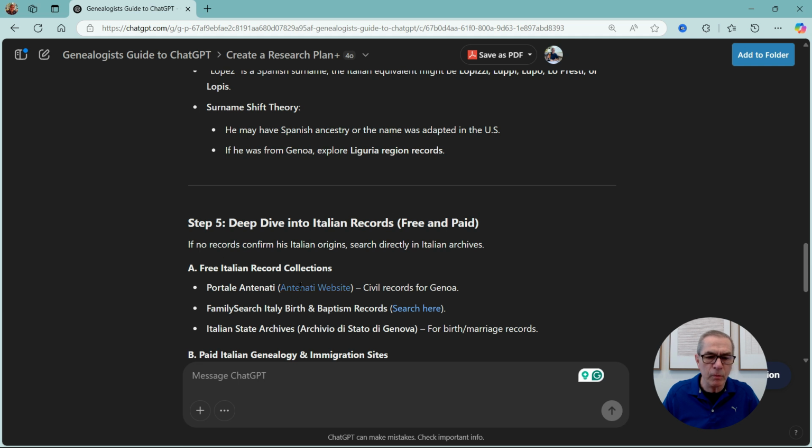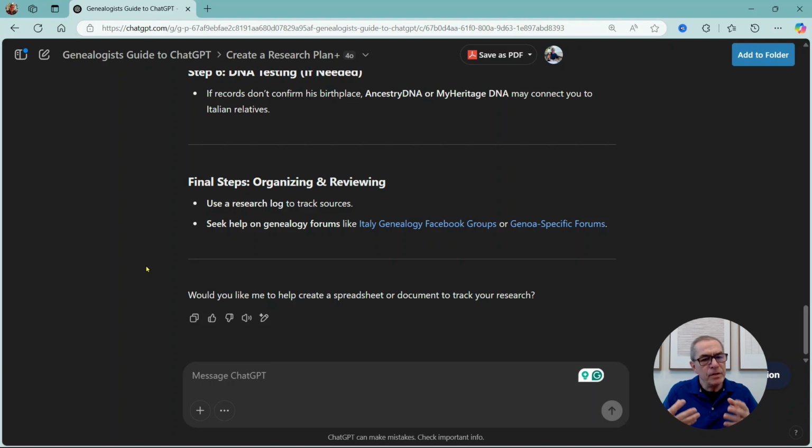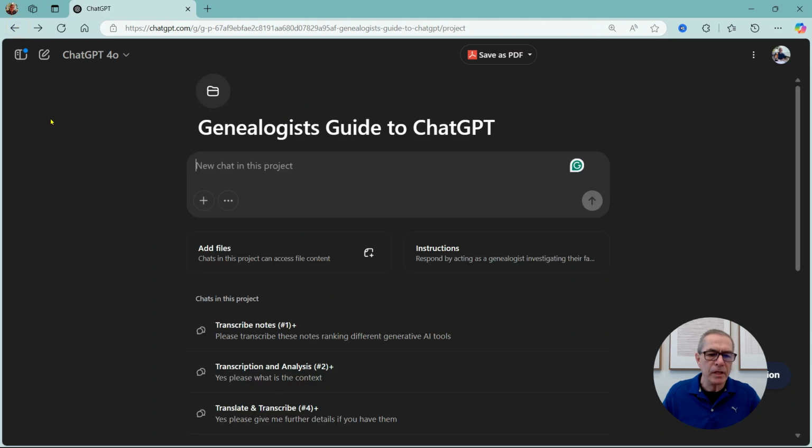And look, we have some Italian websites here and some Family Search things. So organizing and reviewing, and now it can point me to the Facebook pages or Genoa-specific forums, which, believe it or not, I wouldn't have known were available. And then it can create a spreadsheet or document to track the research. So again, it's 80%. It's drudgery work. Creating a research plan takes a lot of time. I want to concentrate on all the detail. I don't want to concentrate on the generic stuff. So here's the generic stuff being produced by generative AI. And let's keep on going.